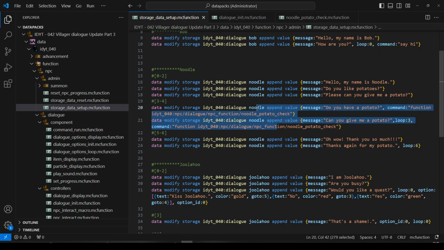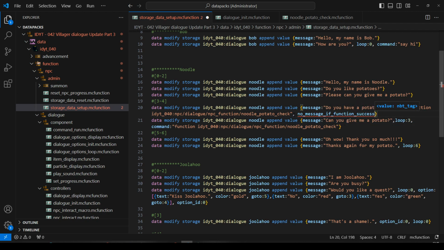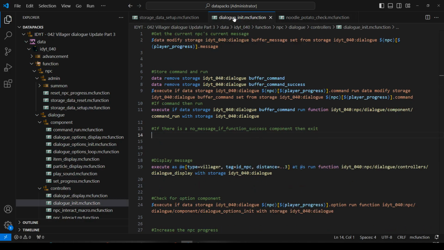So here we've got 2 lines that are doing the potato check. Let's add a component. And it is a long one, but no message if function success. And we'll set that to true. And we're going to do the same because you might give him a potato in either of these. So we'll set it the same on that one as well. Save. Okay, and then in dialog init, that's where we're going to be checking for that.